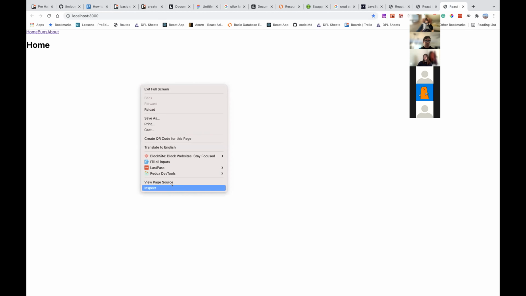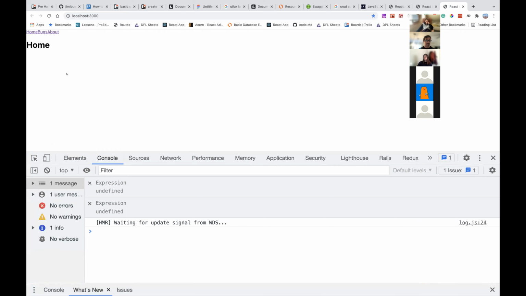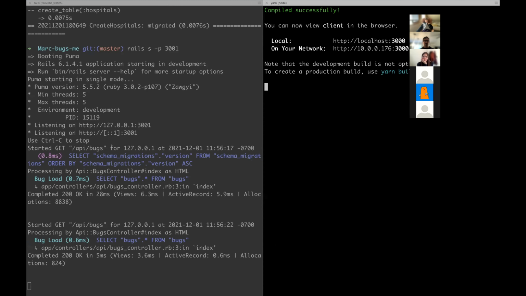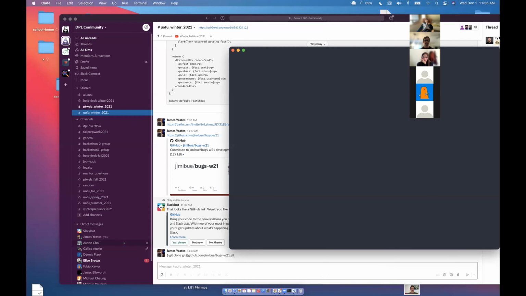So now, as Mark, I'm up to date. If I go to my bugs, I should see the Axios call. I have the about. So I have this all set up where we were as a group. Cloning is pretty simple. Just clone it, run bundle and yarn in your client, create your database, migrate it, seed it, and then start up your servers, and you're good to go. Also need to open this up in code.